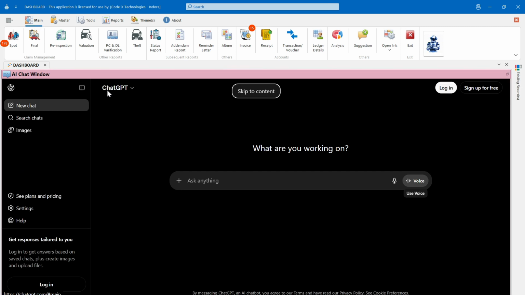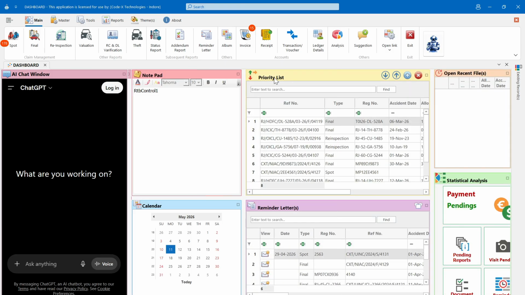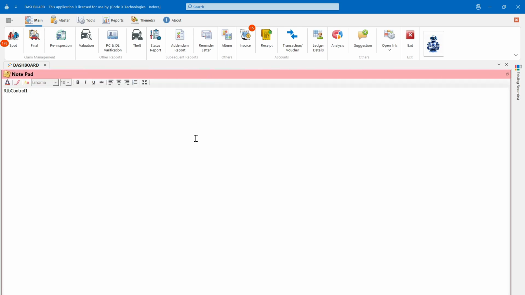In AI chat window, you can add any AI model for personal use. You can interact with the AI not only for reports but also for any other assistance you might need within the software. The chat history will sync across devices. So if you log in with the same user ID on both your desktop and mobile, you can access your chat history seamlessly. In the Notepad, you can create notes or add important tasks.